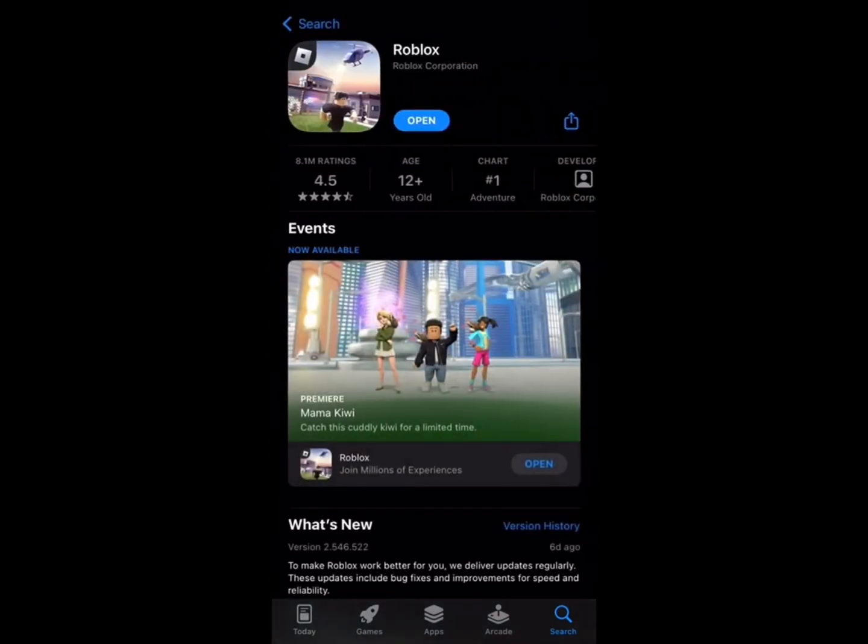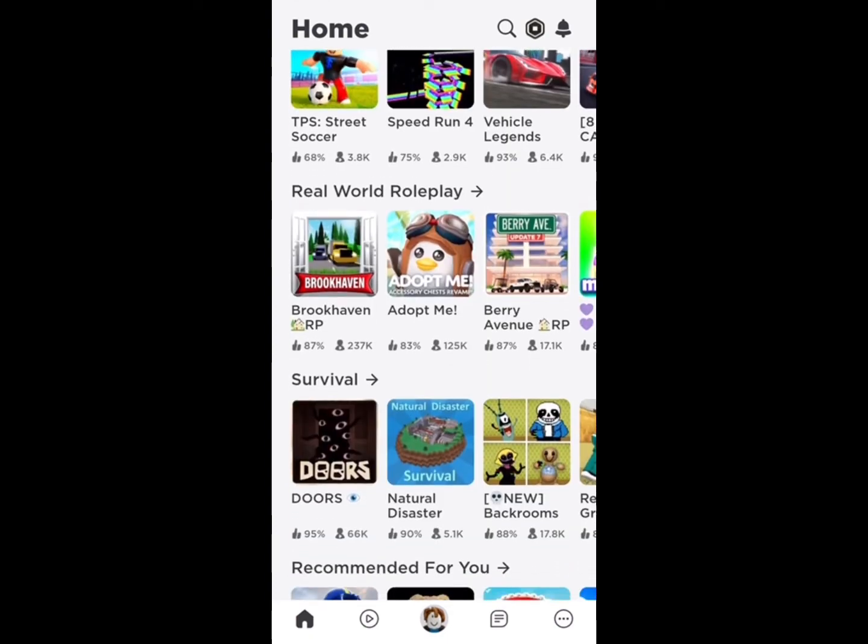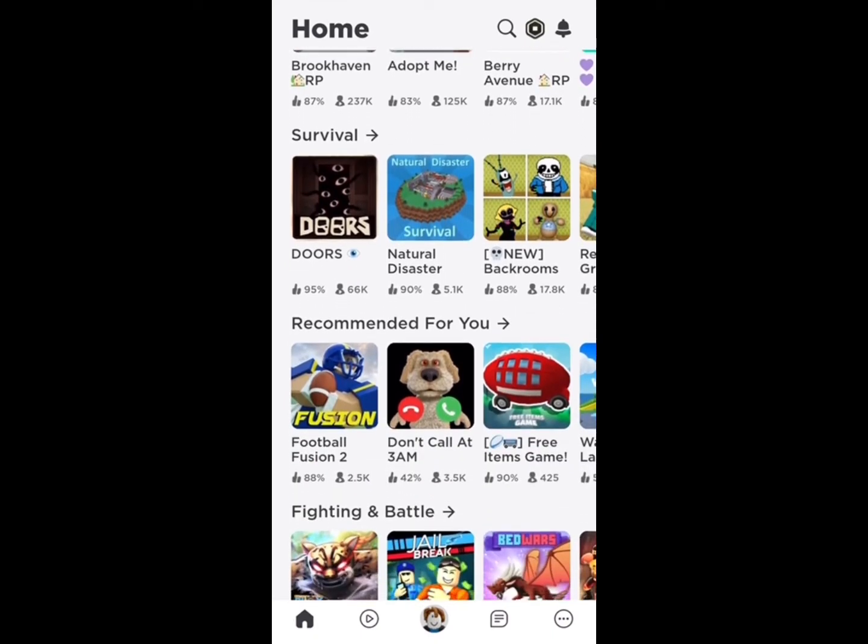And you gotta click on the download button, and when you're done with that, this is already downloaded on my iPhone, so I'm gonna click on open. When this opens, you can sign up or you can log in. Right here I'm already logged in. I have an account. If you don't have an account, all you gotta do is click on sign up and put in your date of birth and all that and sign up. But if you already have an account, just log in.